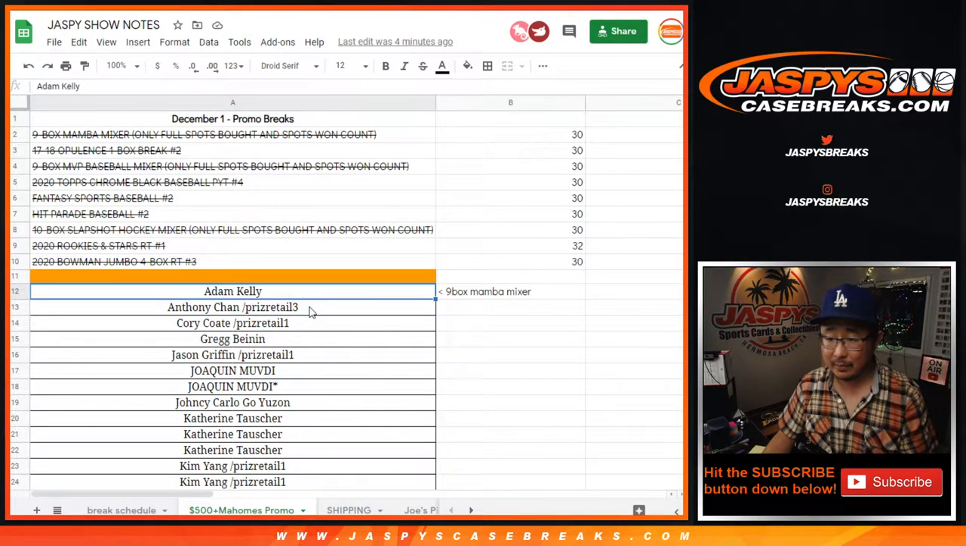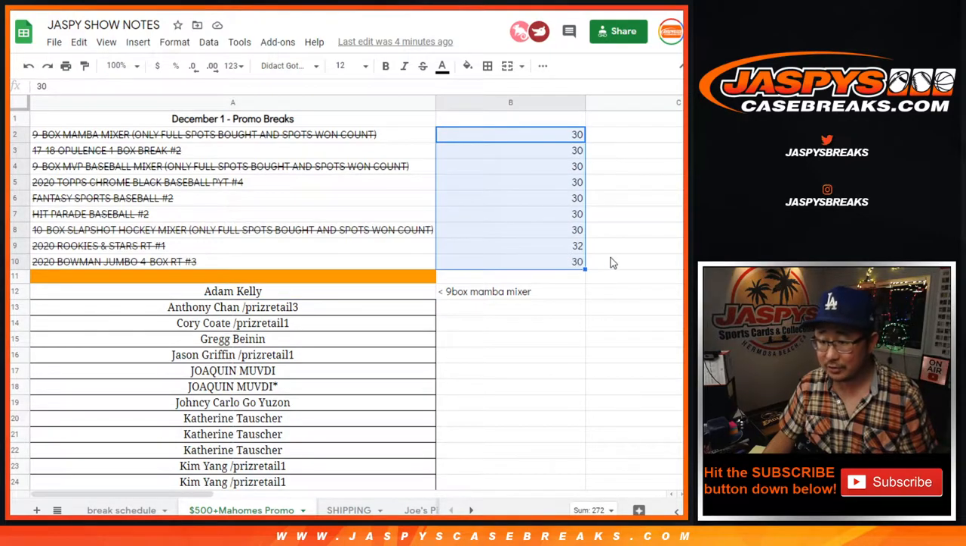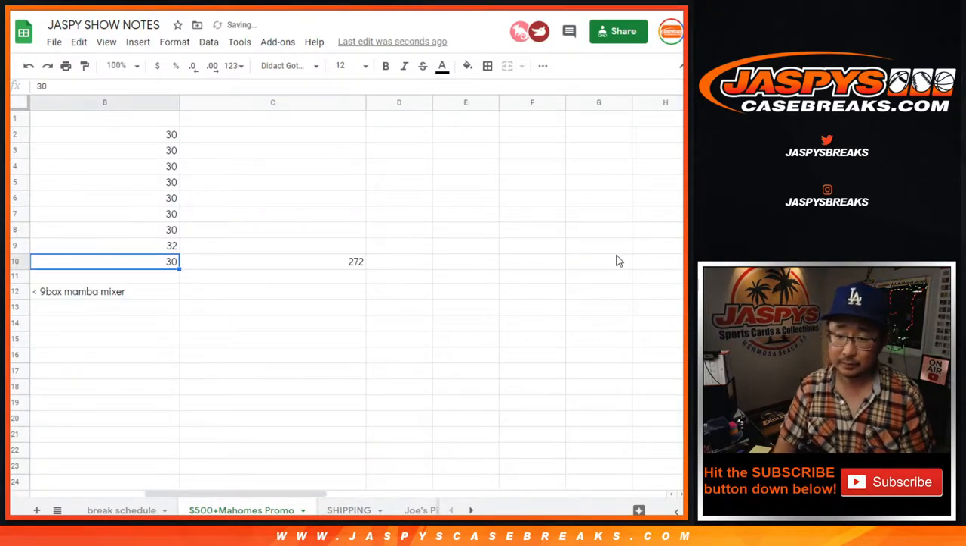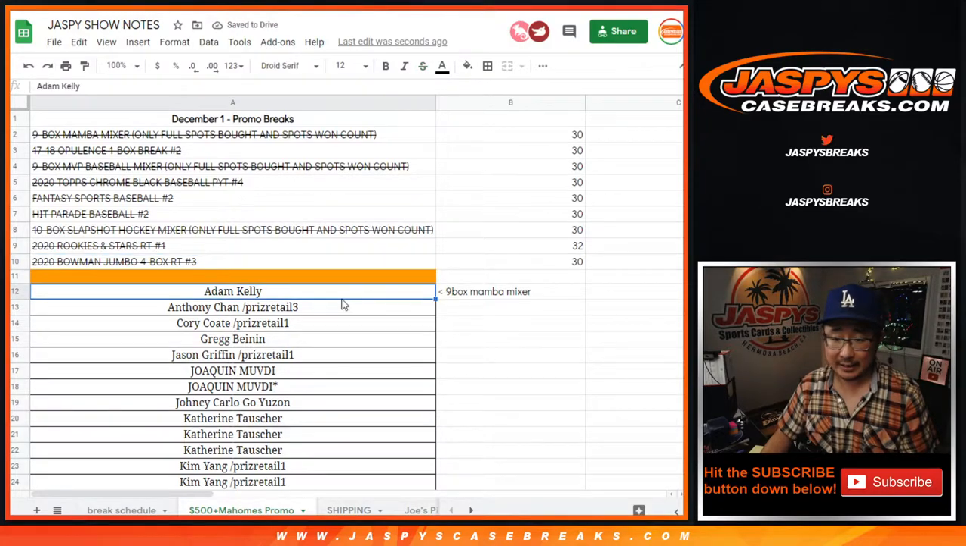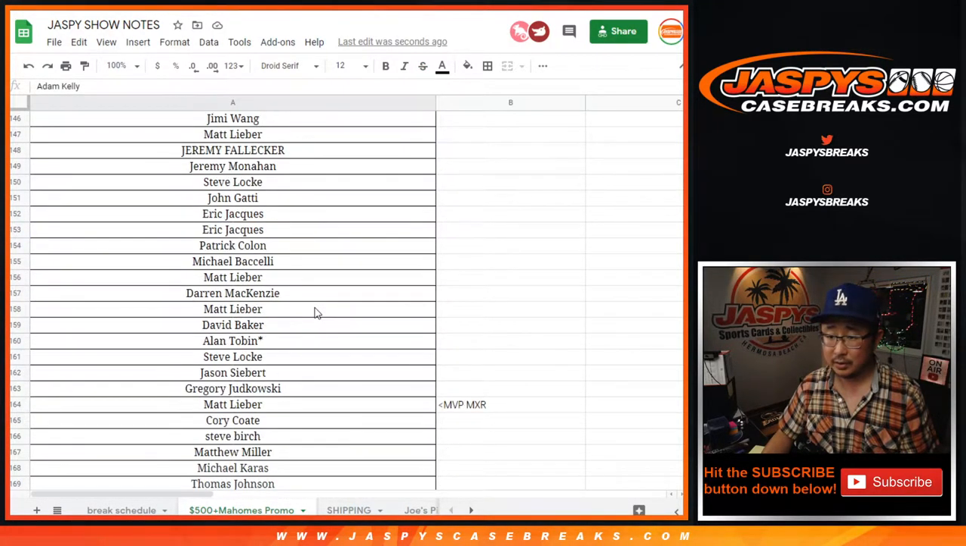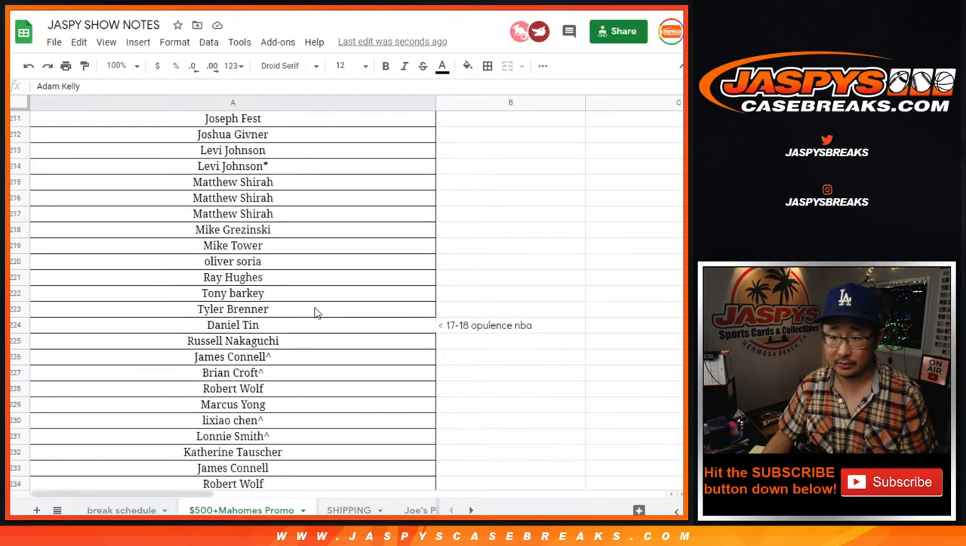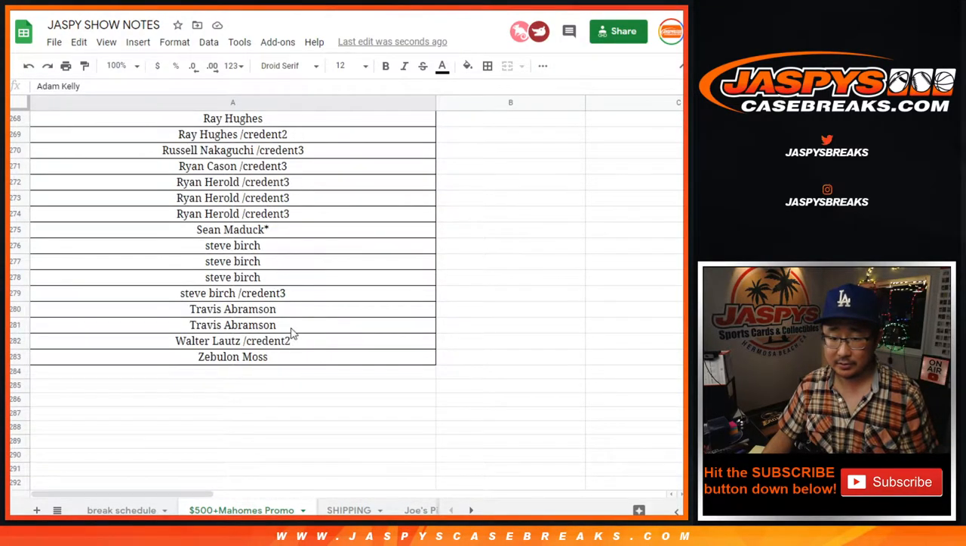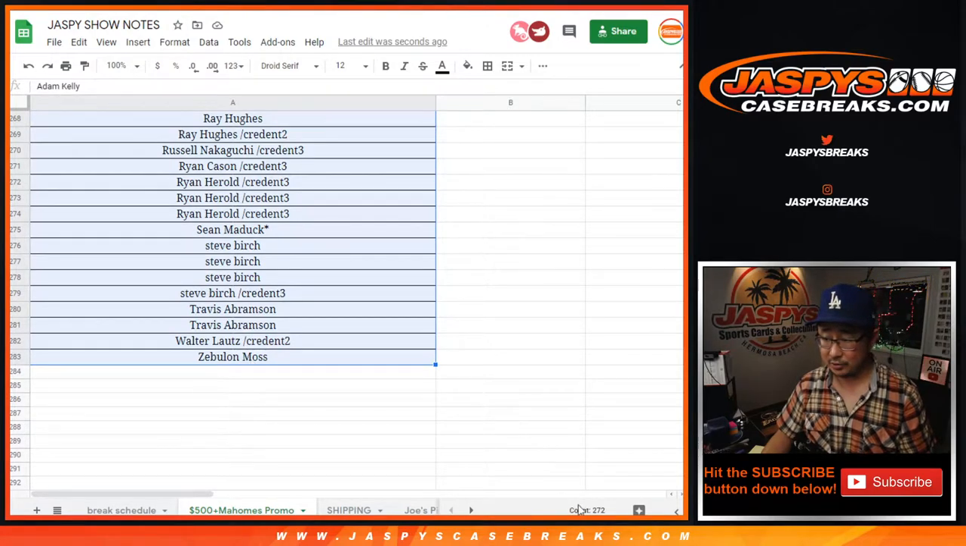So there's the Mamba mix. So what are we looking at? 272. All right, so if I get Adam Kelly's name all the way down to, you can see the break names right there too, all the way down to the mixer. That's 272. You can see the count right there on the bottom right. We got it right.